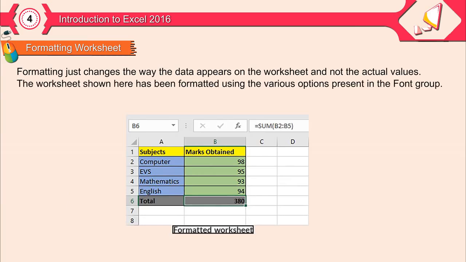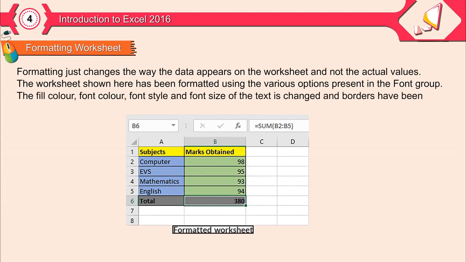The worksheet shown here has been formatted using the various options present in the font group. The fill color, font style and font size of the text is changed and borders have been applied to make the worksheet more presentable. Saving a workbook.